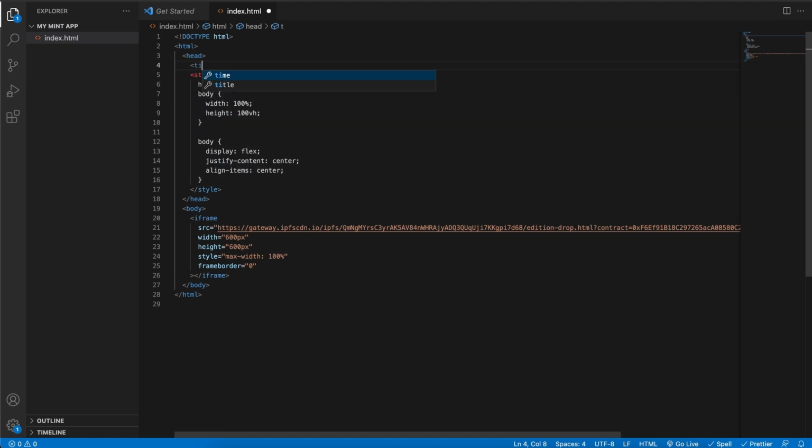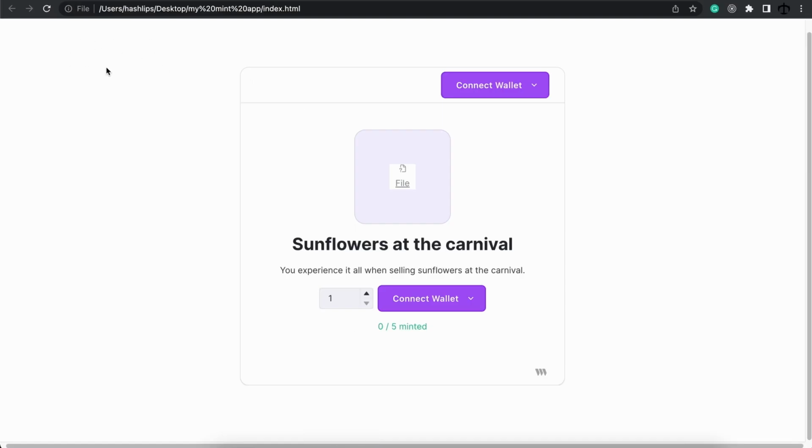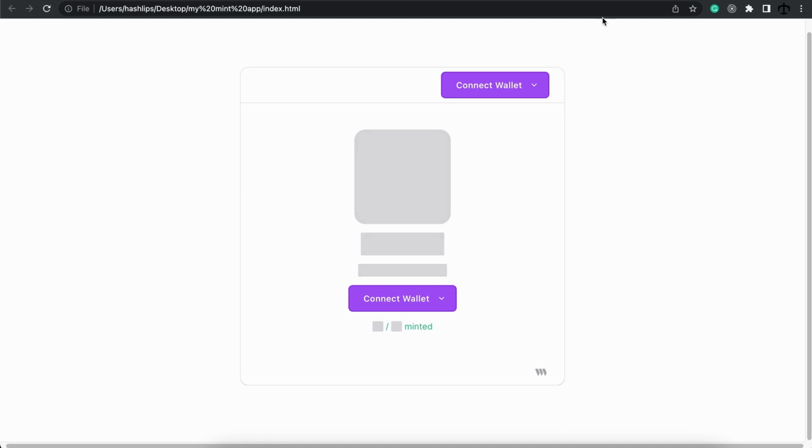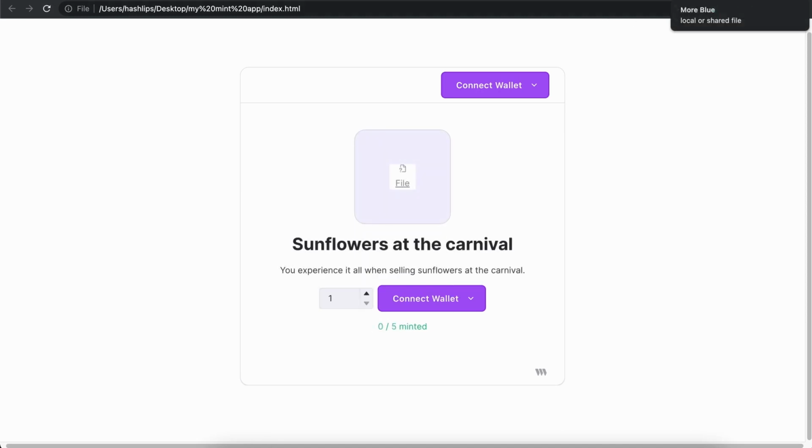The last thing I do want to add is a title. Here I'm just going to say this is the more blue collection. And where does this title show up? Well, if you save it and go to the application, it usually shows up on the tab itself.